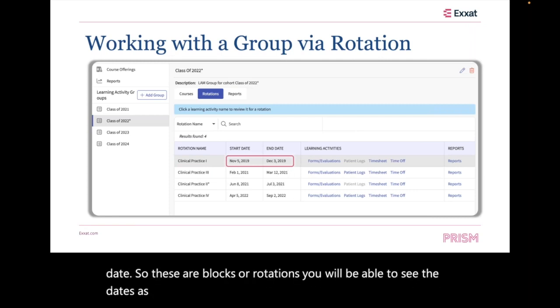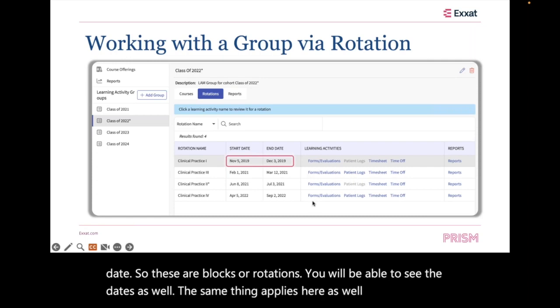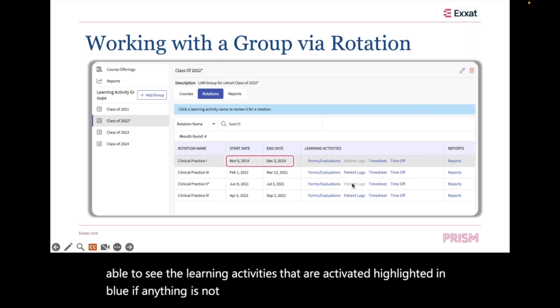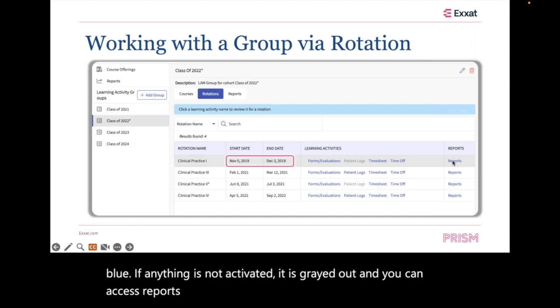The same thing applies here as well, where you'll be able to see the learning activities that are activated, highlighted in blue. If anything is not activated, it is grayed out, and you can access reports for individual rotations from here as well.